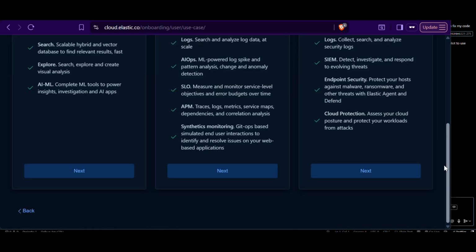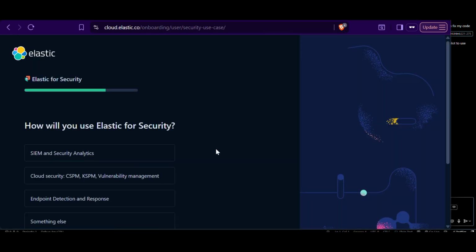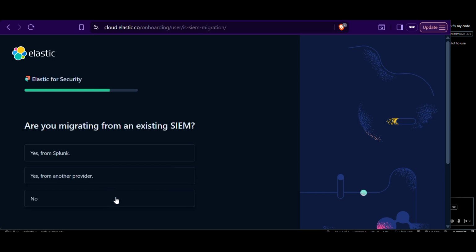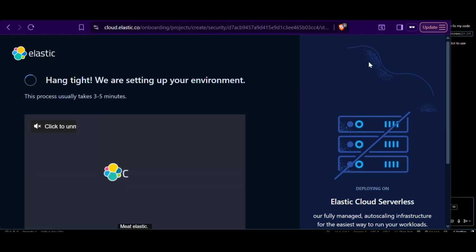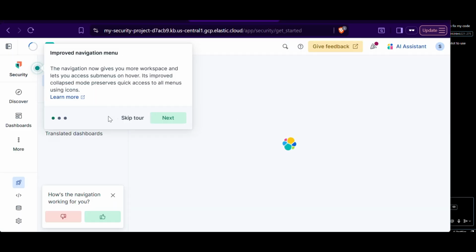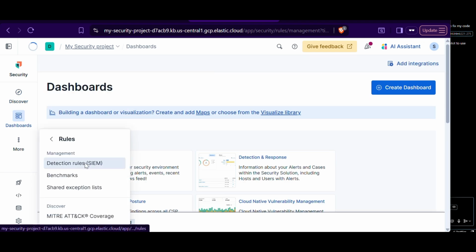Now we're going to do Elastic for security, and we're going to do serverless. And we can go ahead and launch this instance. So it's going to load up a cloud instance for us with GCP, that's Google Cloud. And as we see, we can navigate through the interface here. We have the dashboard, we can see the alerts, we can see the different detection rules, and we can set up integrations.